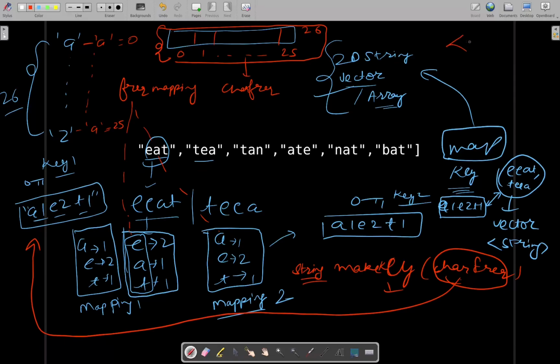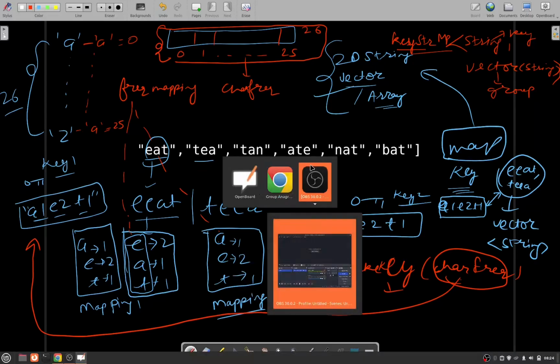So that is how we will be storing everything. The map will be something like string and vector of string. This one is for the group, this one is for the key, and let's call this key string map, or whatever you may prefer. So let's see the implementation, how we will be doing each of these steps.